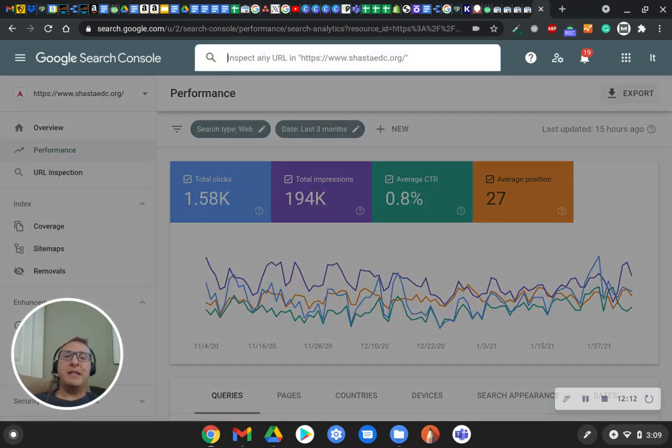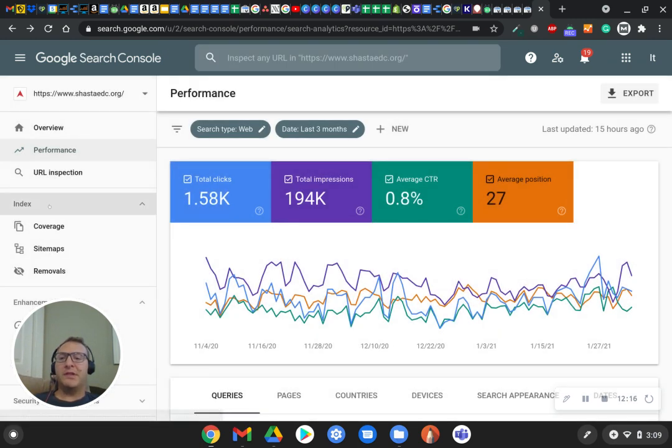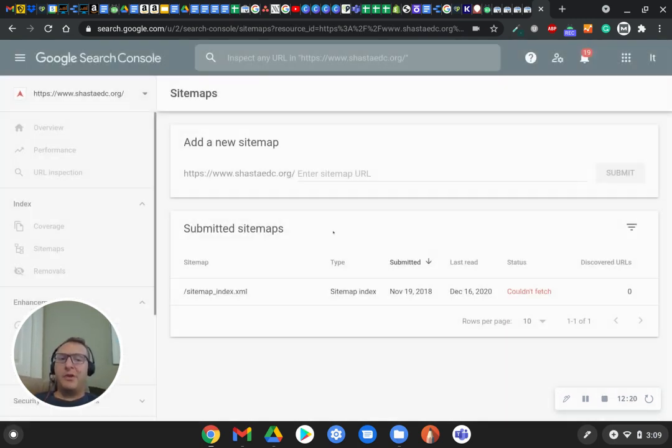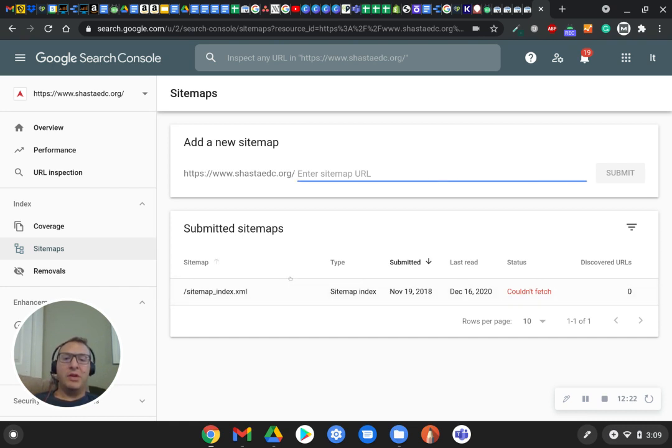URL inspection, I can take a look at any individual page on my website if I wanted to and single that out. Sitemaps. Sitemaps are things that you want to provide to Google. And this says couldn't fetch last month. So I would actually want to.